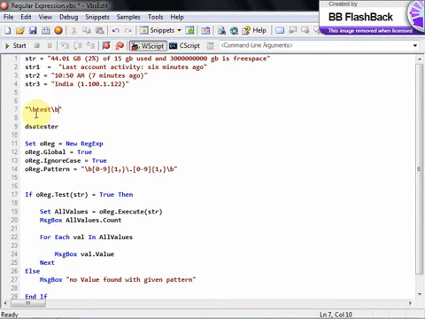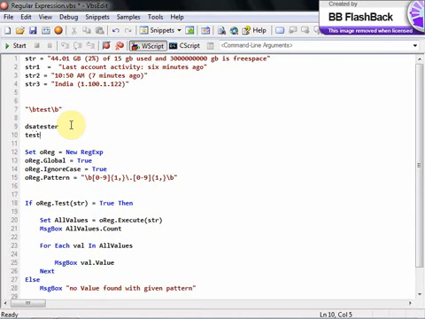If I give \b test \b, then it will match with individual words. It will not match with that; it will match only with test now. Then it has to be an individual word, and only then will it match. That's what \b is meant for.